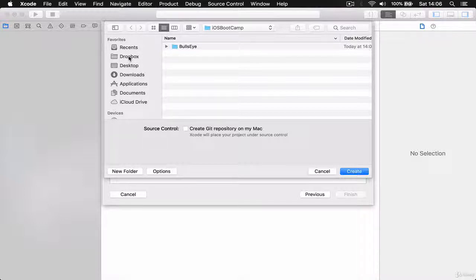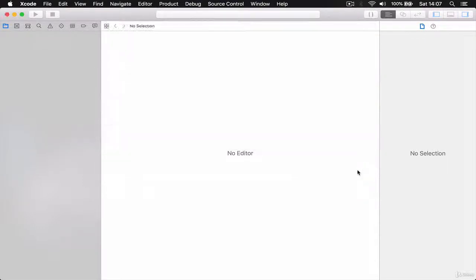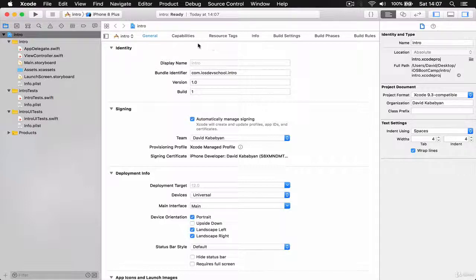What I have done is create an iOS Bootcamp folder on my desktop, and I'm going to save everything to my folder here. So you can either save it to your desktop or just create another folder where you're going to save all your projects, so it's easier for you to access. I'm going to click on create, and this is the main view we get when we create an Xcode project.